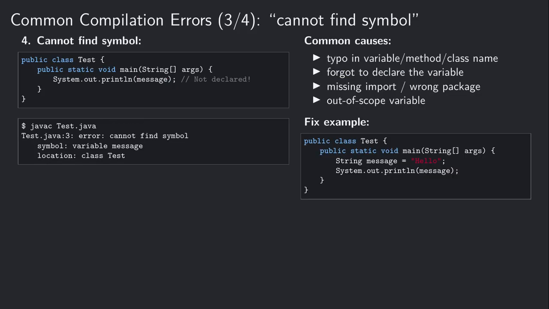Cannot find symbol is one of the most common Java compiler messages, and it's basically the compiler saying, you referenced a name I don't know how to resolve in this context. In the example, message is printed but never declared. The compiler tells you the symbol is the variable message and points to its location and context.